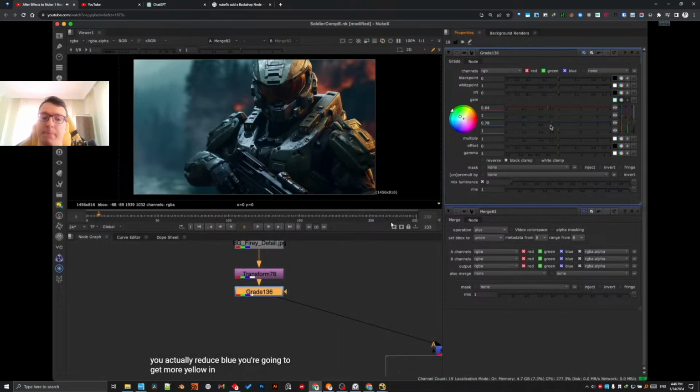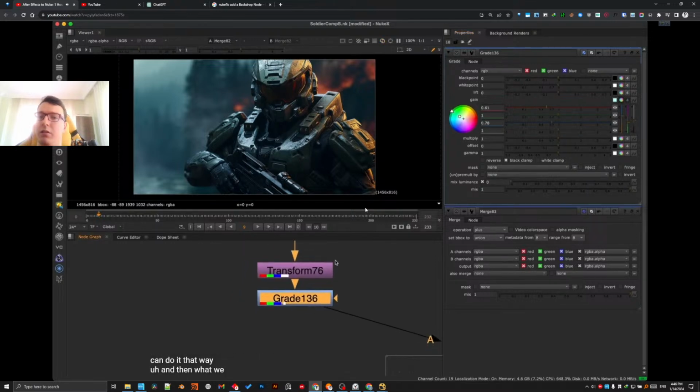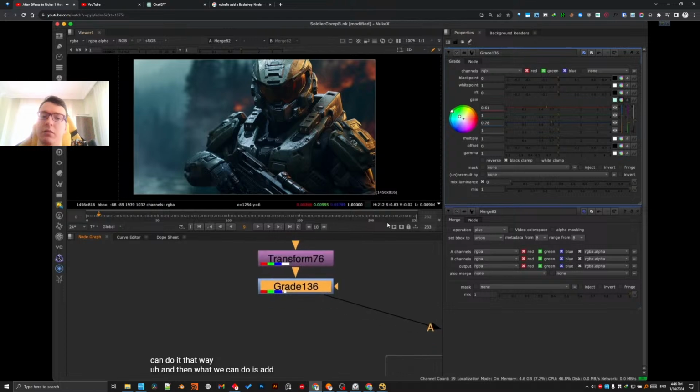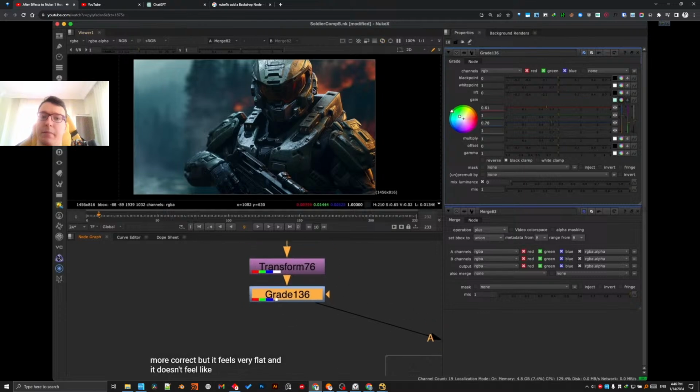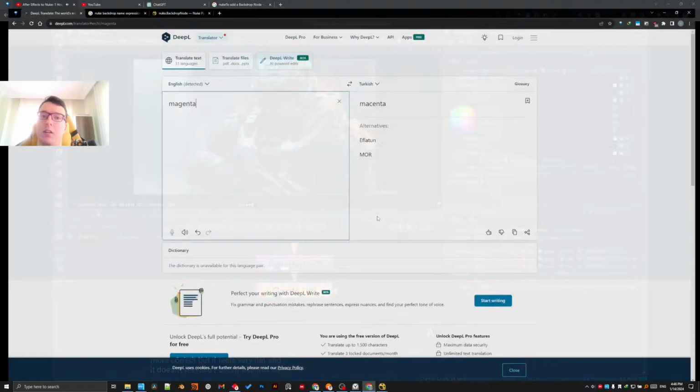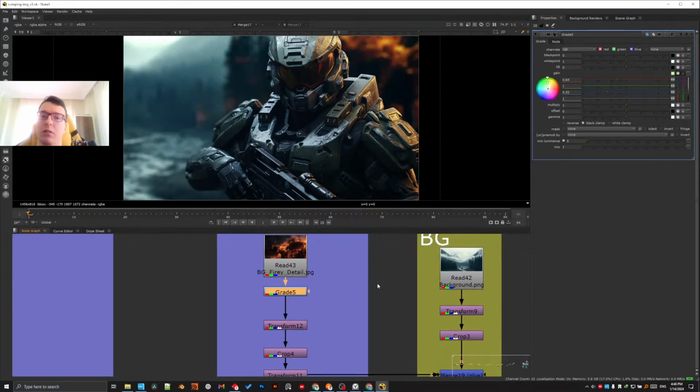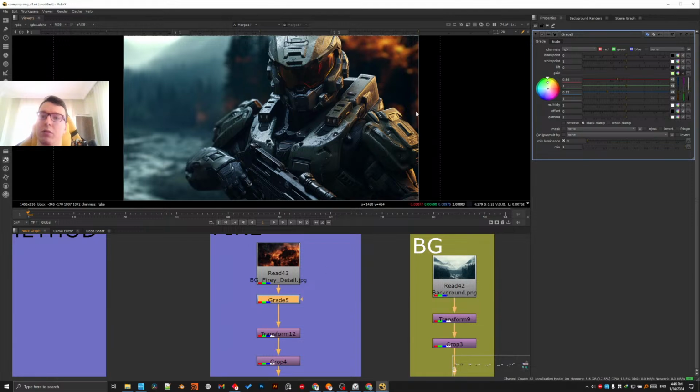You're going to get more yellow in the image. And so you can do it that way. And then what we can do is add some contrast to it. So the colors are feeling more correct, but it feels very flat and it doesn't feel punchy like this. Biraz sarı ekledi. Kırmızıyı azalttı. Yani bu şu an punch'ı hissetmiyor diyor. Hani böyle vurmuyor şu an ekrana diyor. Büyük ihtimal çok fazla sarı ekledim.